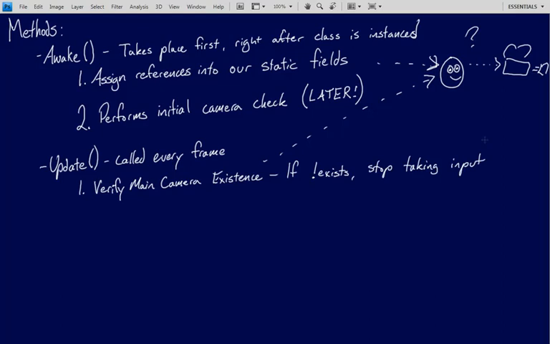All right, cool. Is there anything else we're going to be doing in Update? Well, after we verify that the camera still exists, if it does exist, we're going to go look for player input. So we're going to call a method called GetLocomotionInput.